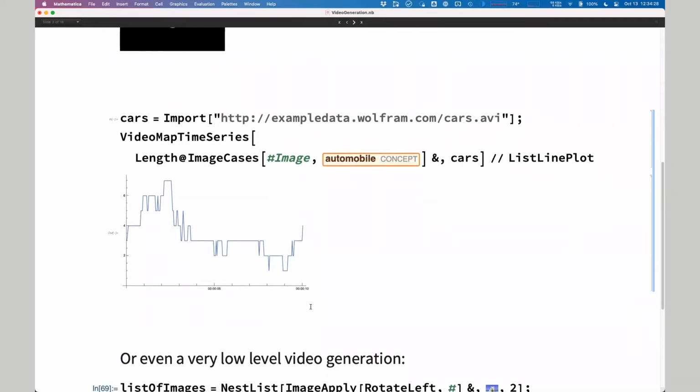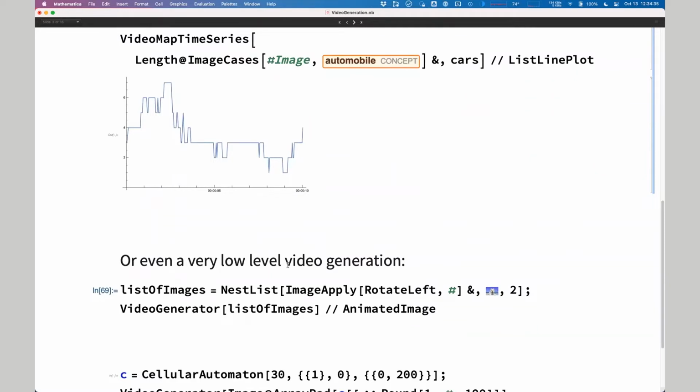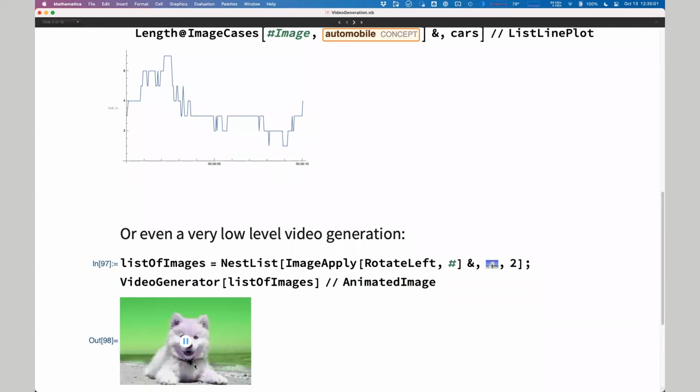In addition to processing and editing operations, we also introduced some functions to do very low-level video generation. And the single function that was doing this was VideoGenerator, which is a bit of an obscure function. It is not particularly user-friendly, but it provides all of the basic functionality to generate videos.